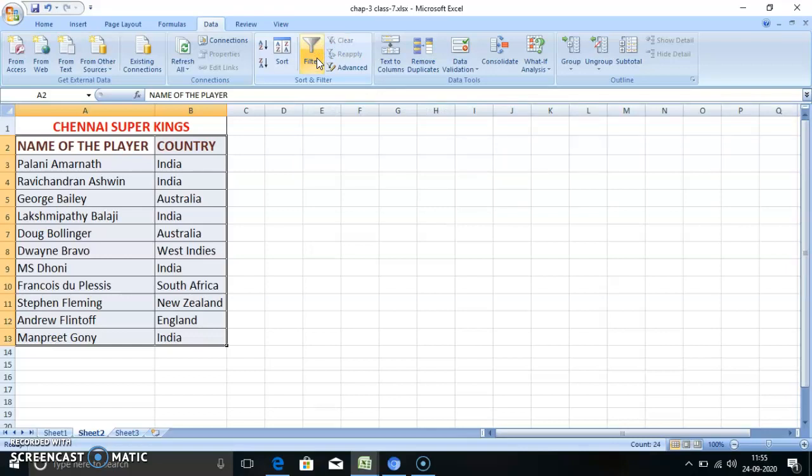I hope you all are clear what is filter. Actually, the filter feature of Excel separates the information as required from the given set of list. Here many countries are given, but we want only Indian players, so we select only India. If we want Australia, then we select both India and Australia.